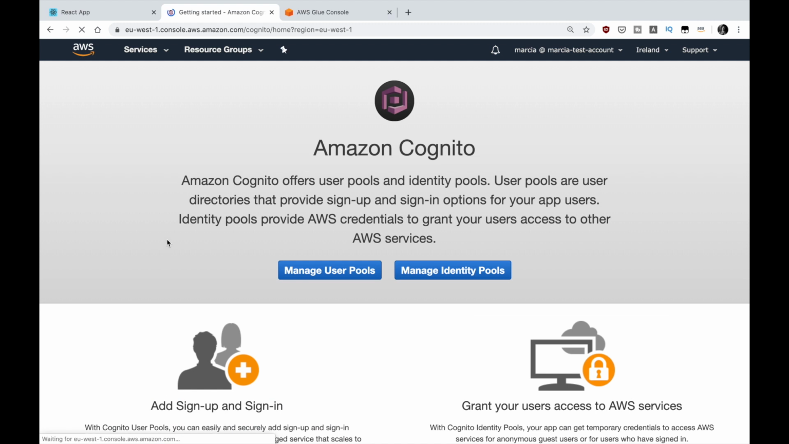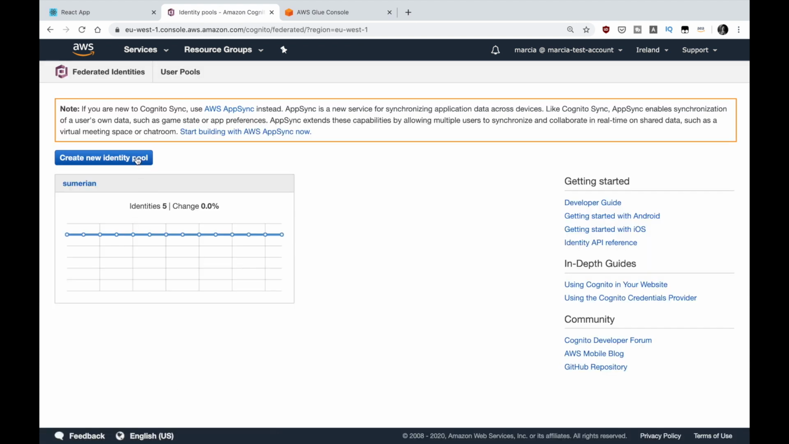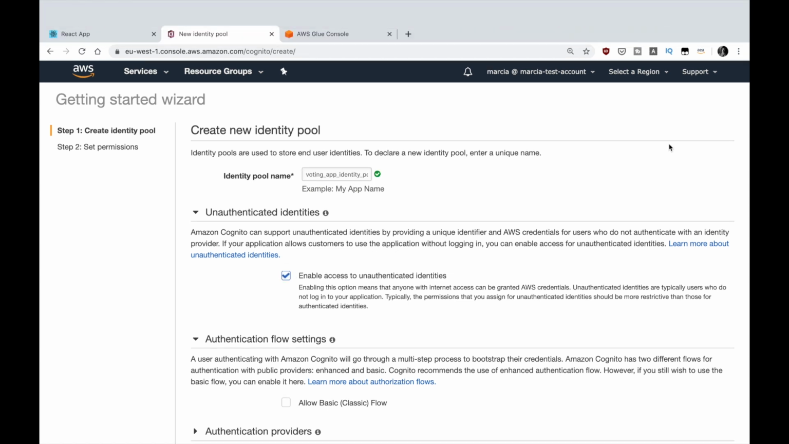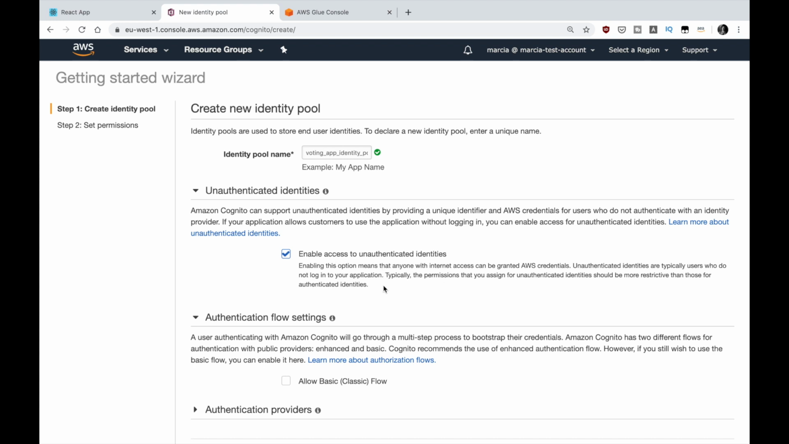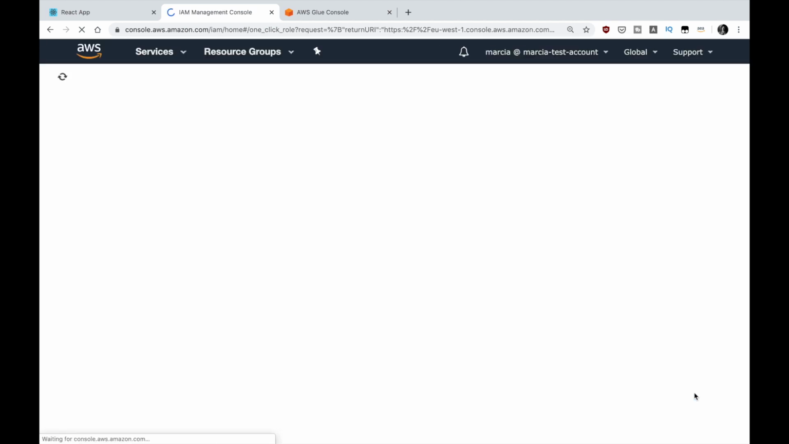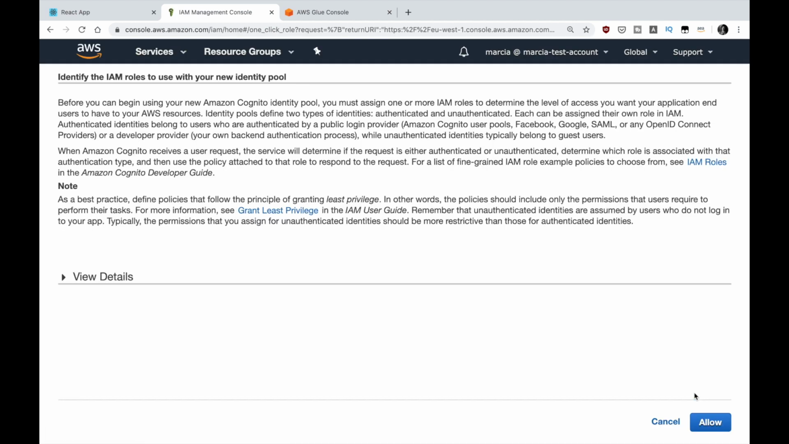So the first thing we are going to do is go in our console to Cognito, and there we are going to create manage identity pool. We are going to create a new identity pool, and then we have to put a name. I will put the name voting app and then identity pool. You have to use this underscore for identity pool naming, and enable access to unauthenticated identities, so then you don't need to have a username and password when you are giving access to the application. This will allow the unauthenticated logins, basically all the guests.